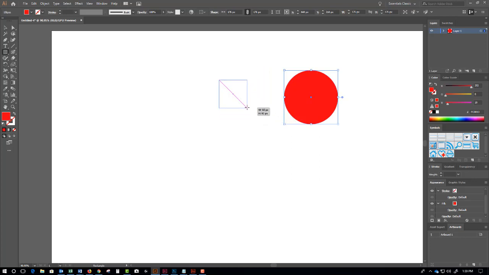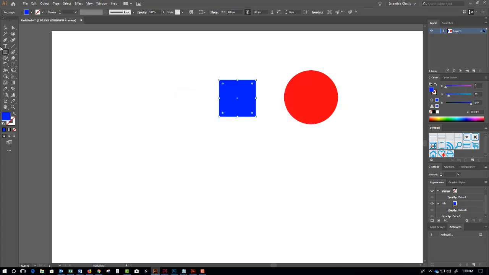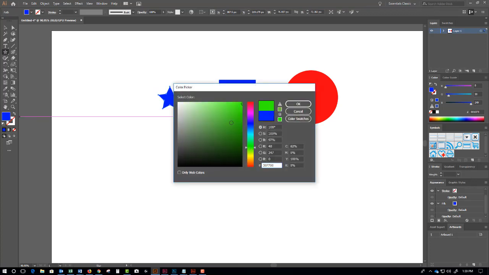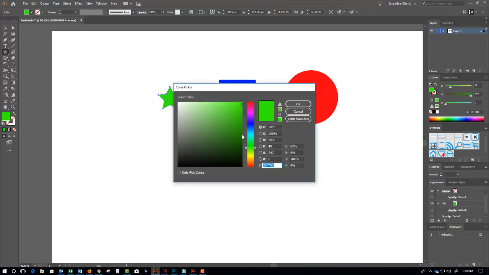I'll make this a different size, and that's on purpose. And I'll pick a different color. Let's say blue. And then one more shape. Let's get something a little bit more complicated. We'll do a star. And we'll make this guy green. Why not, right? There we go. We've got 3 different colors.